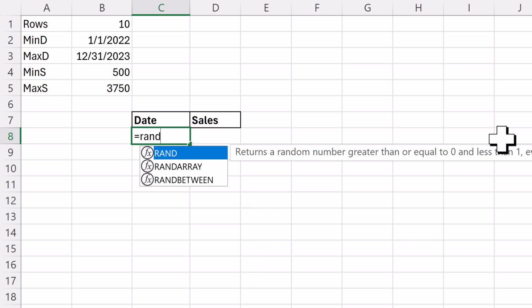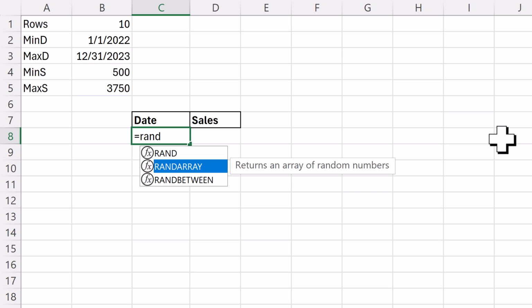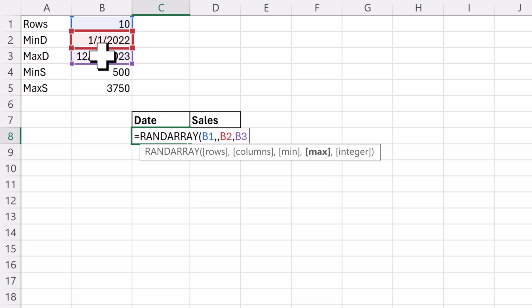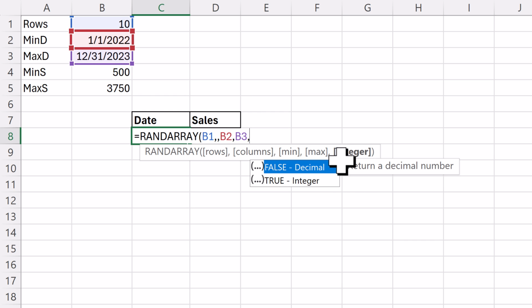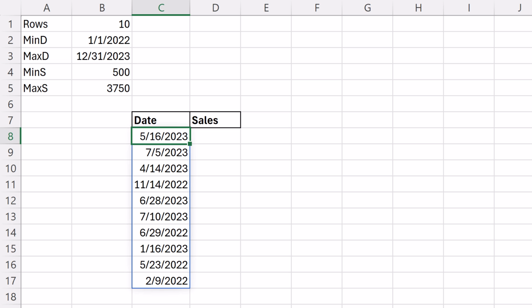And in the old days before 2007, we had to create crazy formulas to create integers with rand. Then we had rand between. You could specify two integers, upper and lower, but now we have rand array. I need to know how many rows, comma. We don't need columns here. Min, there's the min, max. And integer says I want integers without decimals, so we put 1, close parentheses, control enter.